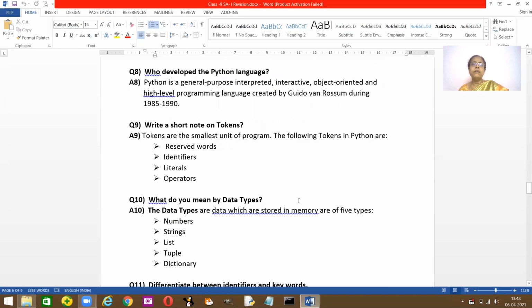Who developed Python? It's a high-level language. If they ask for a little more explanation, then you have to explain. Python is a general purpose, interpreted, interactive, object-oriented, high-level language, and it was created by Guido van Rossum. It was created between the years 1985 and 1990.